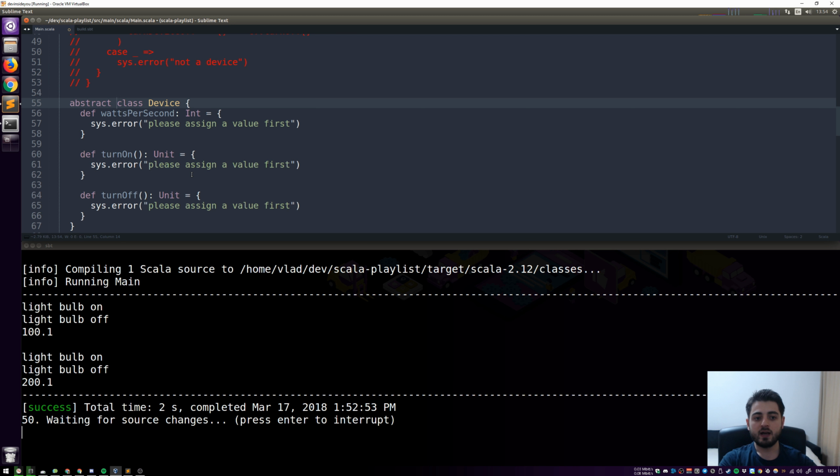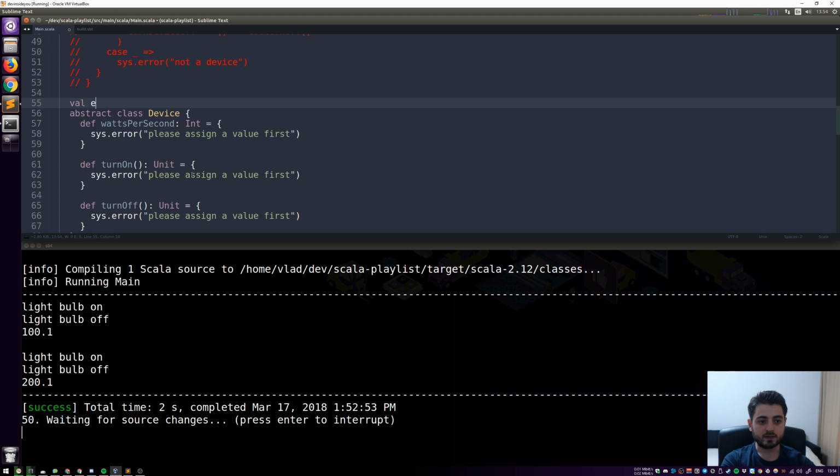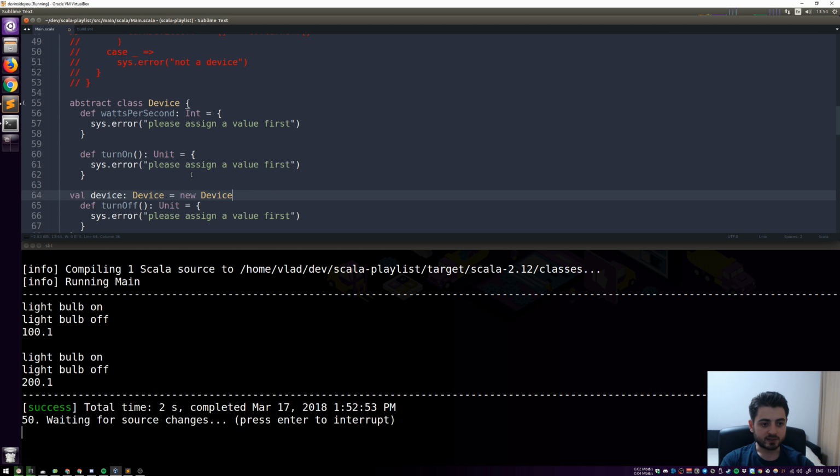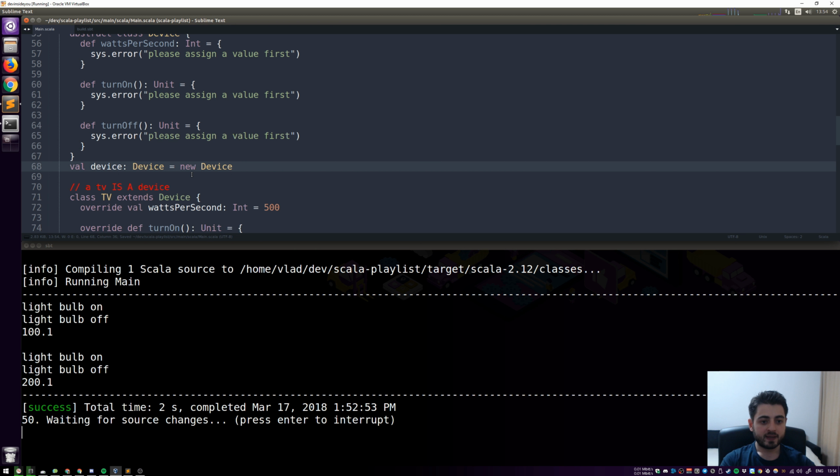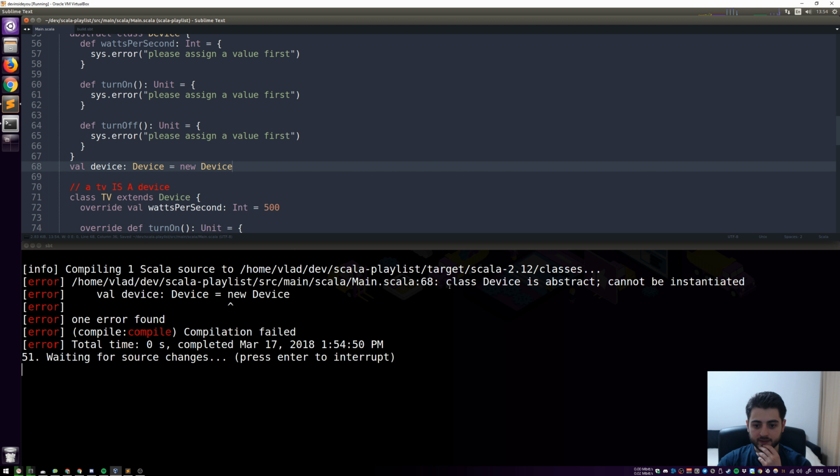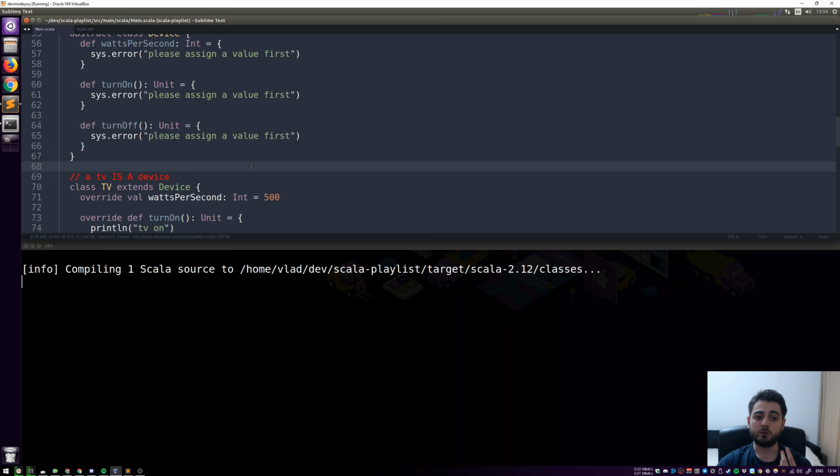So you can never do something like this. Val device equals new device, right? So this is not going to compile now. Actually, let's demonstrate that. Let's put it down like this, and now it's going to say class device is abstract, cannot be instantiated. Okay, but we don't want to instantiate, right? We want to instantiate a TV or a light bulb, right?